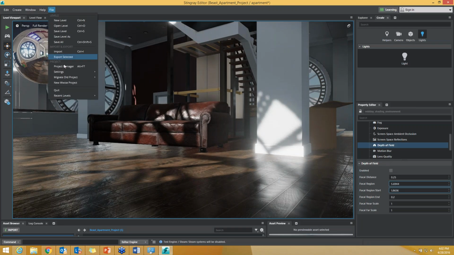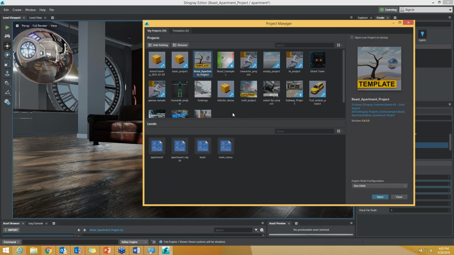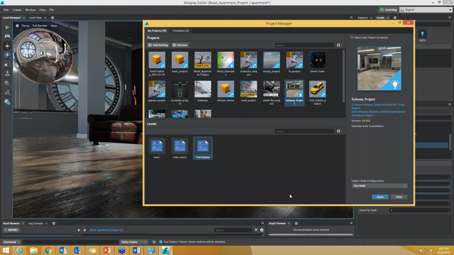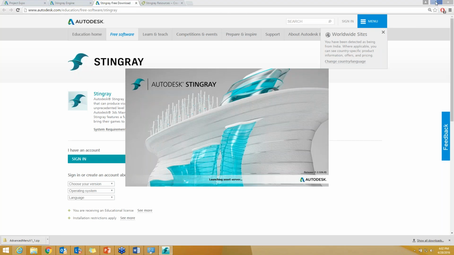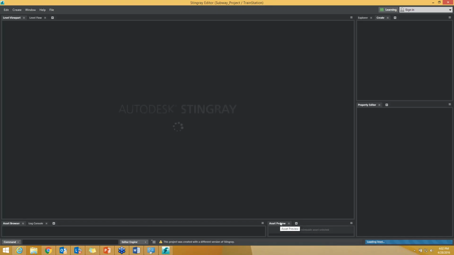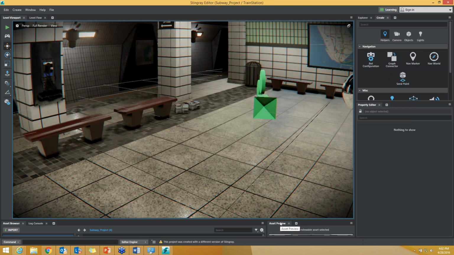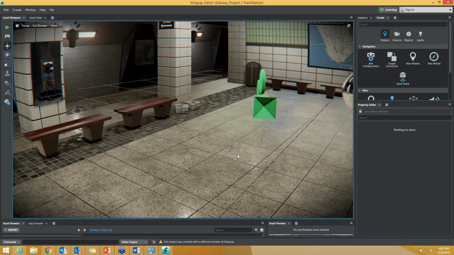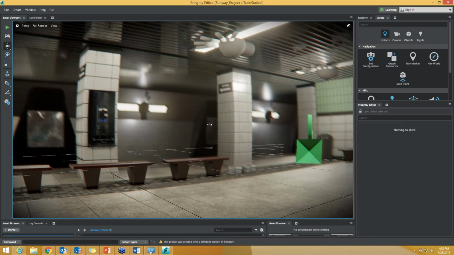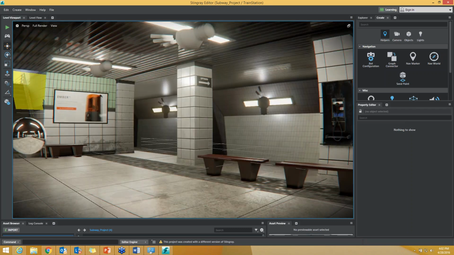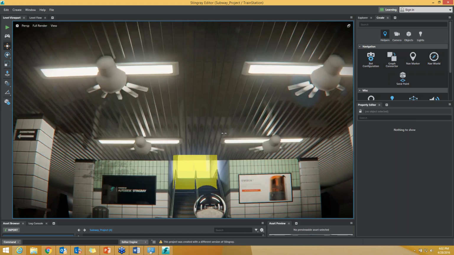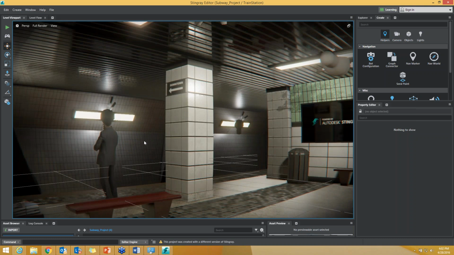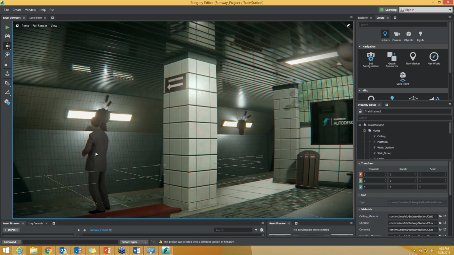I'm going to file open another project, which is a subway project. Again, this is something which is available. This is more like an interactive session. So you can see the visual quality again. This is more of an interior night scenario. So this is like a subway, and if somebody had to visualize a subway, and you also have a character over here.